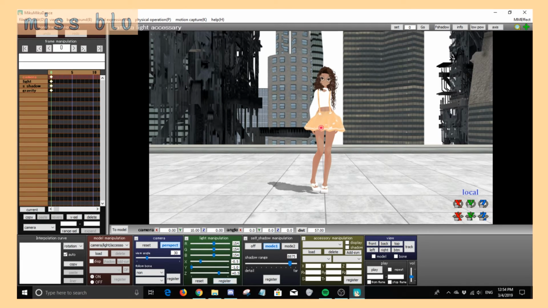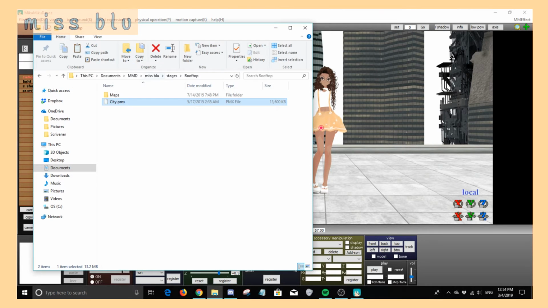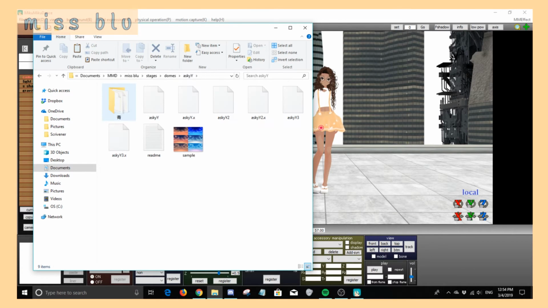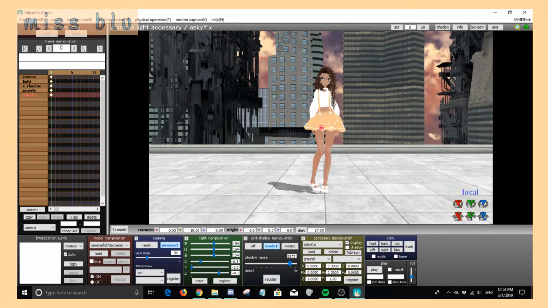I also need to load in my dome, which I'm pretty sure is a .x file, but I'm going to drag and drop it just to be sure. Yeah, .x. Cool.